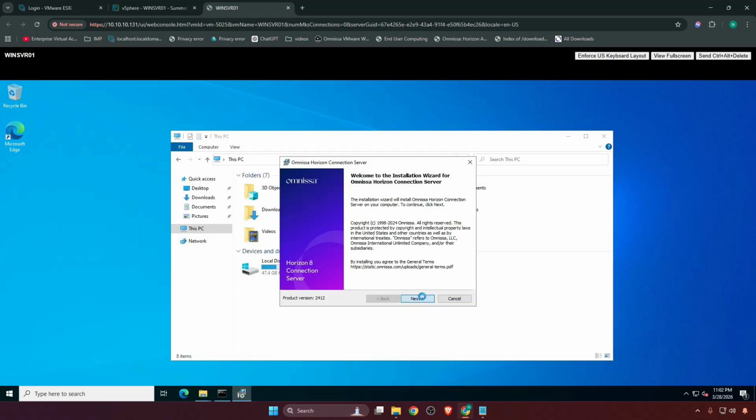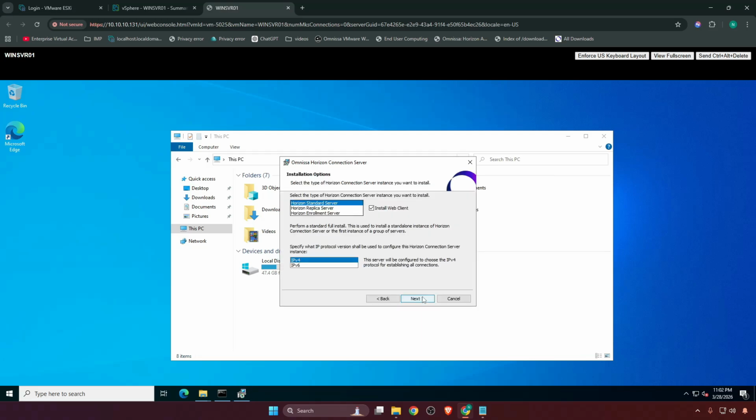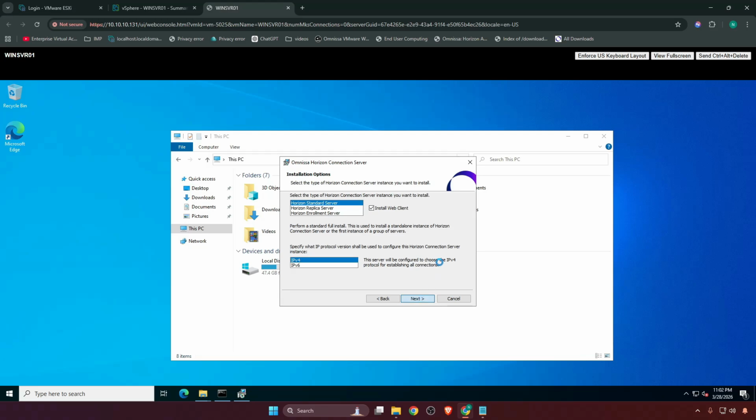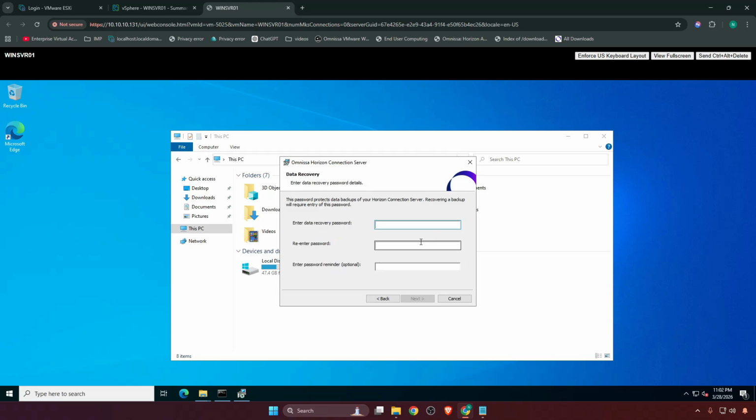Next. Next. Do you have a question here? Like, can I change the directory? Of course, you can choose the directory. Yes. Next, next. The GUI mode is very easy. Next, next, next. Okay. Password. That is mandatory.